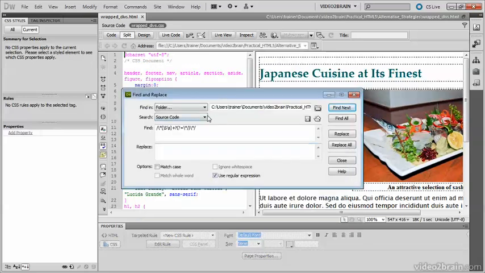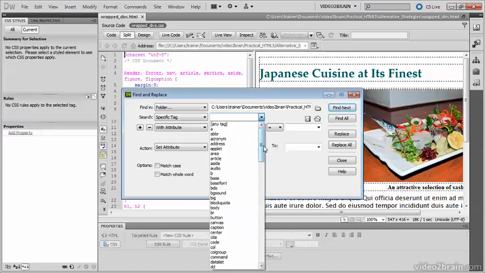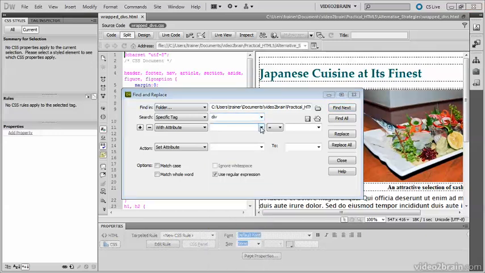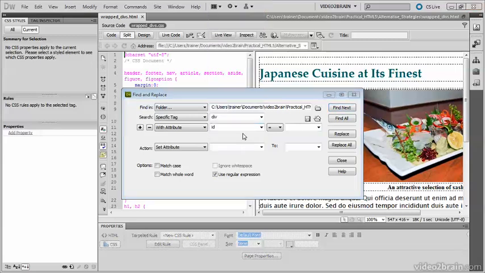Select that. Then change Search to Search for Specific Tag. The tag that you want to search for is div, so select that from this menu here. And set With Attribute to ID. And then type header in the field alongside. Now, although Dreamweaver doesn't support the role attribute itself, you can type role in the Set Attribute field. This is what you're going to set the value of role to. Set it to banner.